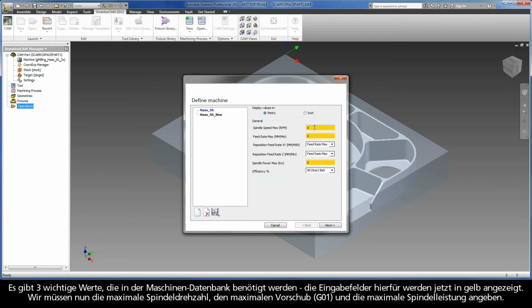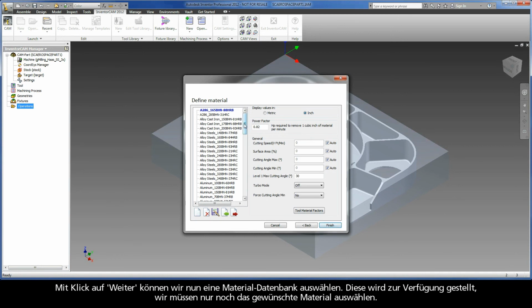There are 3 important values needed in the machine database. They are represented here by the yellow fields. We will need to enter the maximum RPM of the spindle, the maximum feed rate G1, and the maximum power of the spindle. Clicking Next will bring us to selecting a material database.